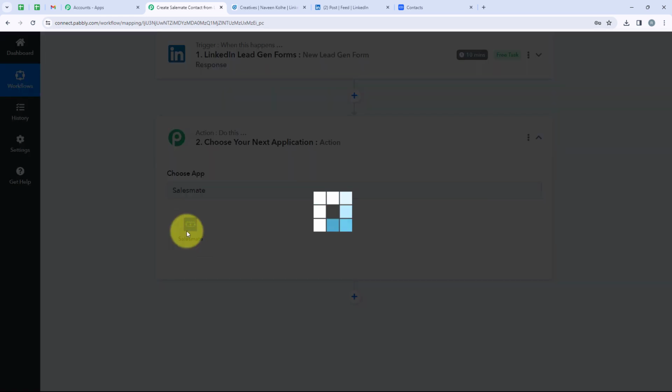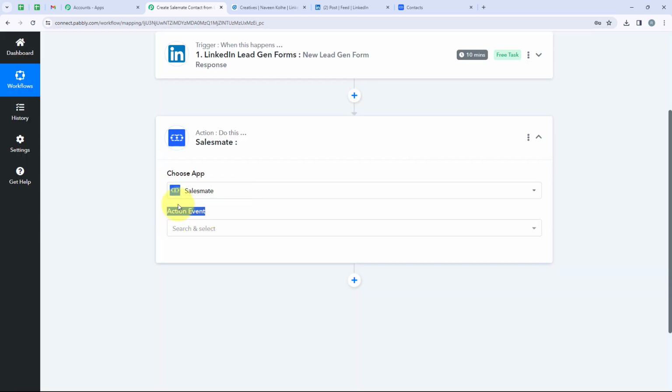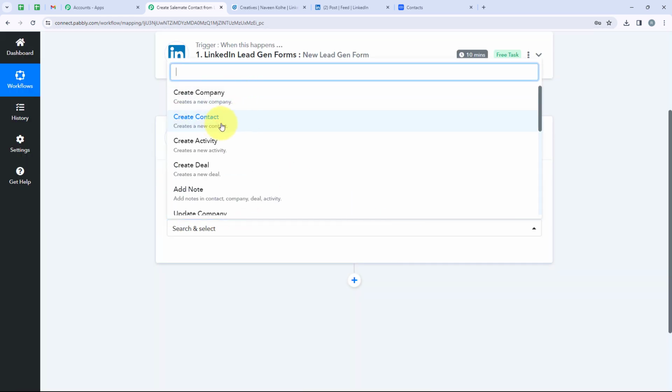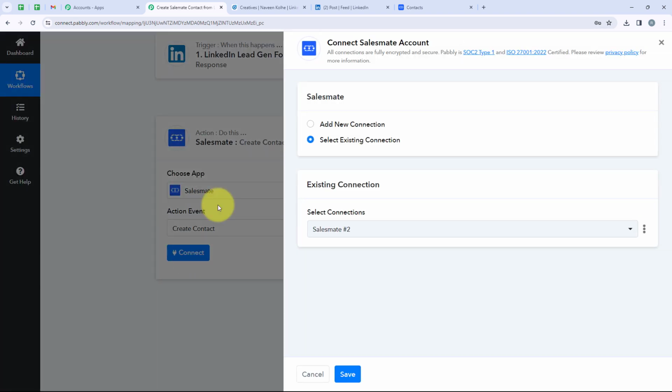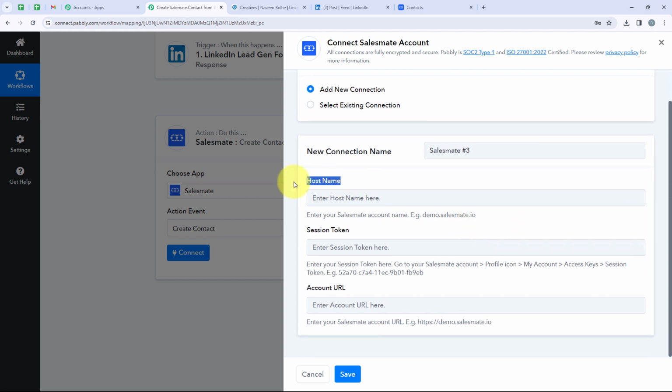Select Salesmate. And now for the action event, we are going to use create contact. And now we are going to click on connect. And again, it is asking me to add a new connection or select the existing connection. So if you have already connected your Salesmate account with your Pabbly's workflow, you can click on select existing connection and then save. But if you haven't, you have to click on add a new connection and then you have to enter the host name, session token and the account URL.